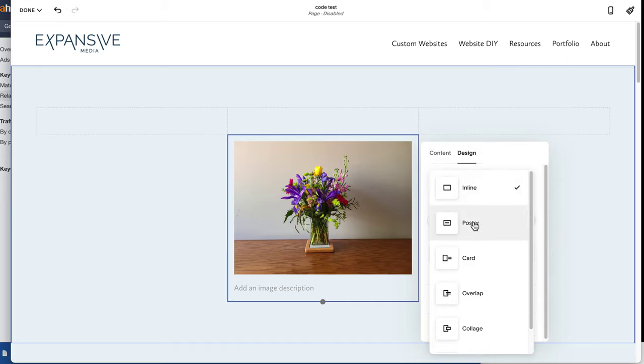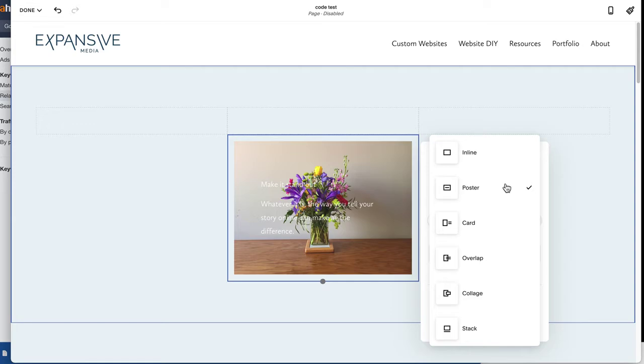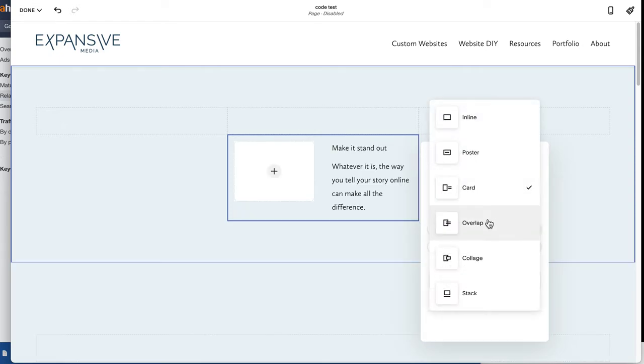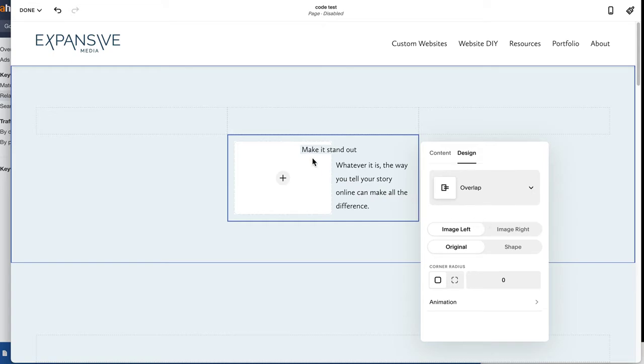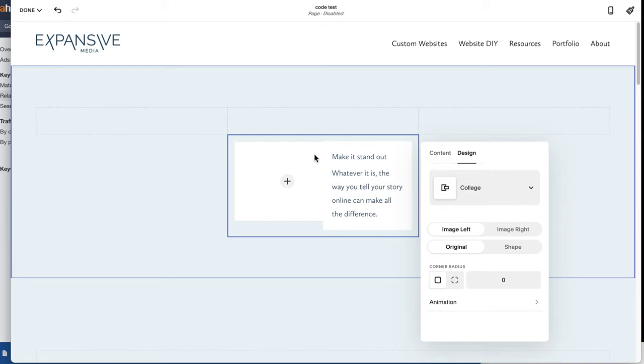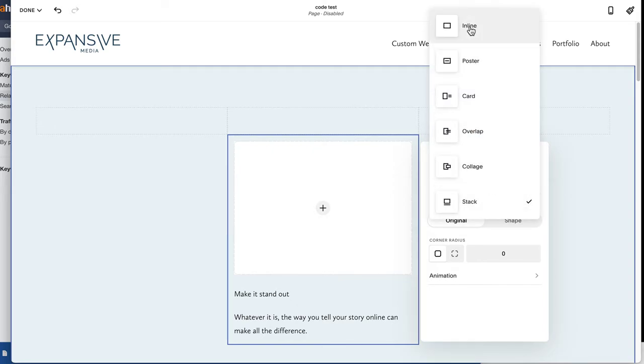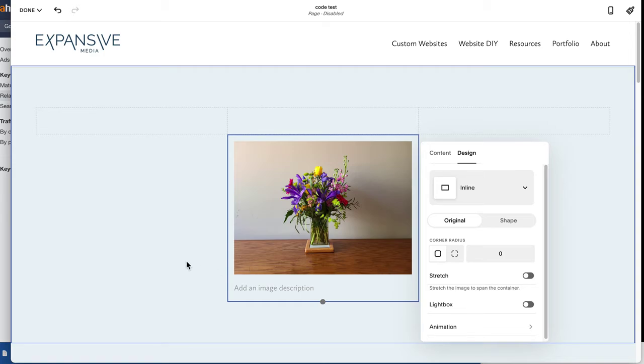You have some other options here. Poster, you want to be careful about that for accessibility, make sure people can read it. This current one in those colors would not pass accessibility checks. Card, I showed you. Overlap, so this one, the first line overlaps with a background color. Collage, and this one it's like a block of text over the image. And stacking, it puts the text below the image in a block so they stay together. Okay, like I said, I mostly use the card function.